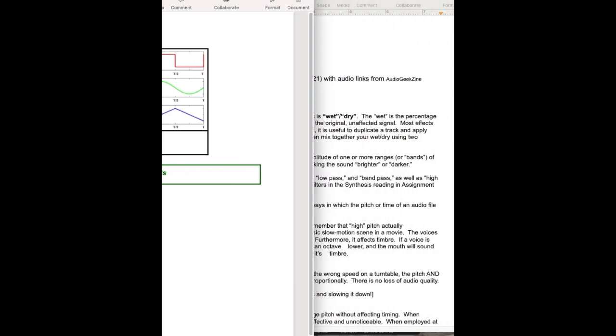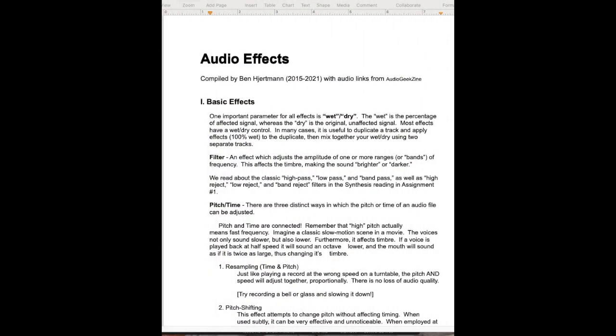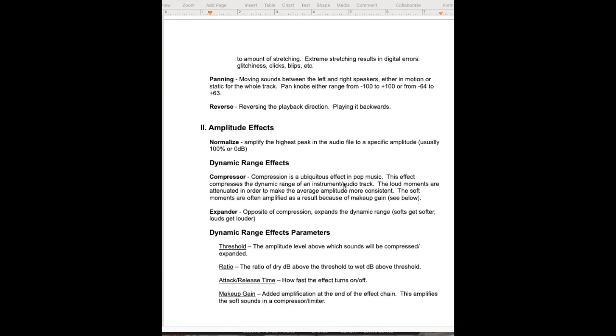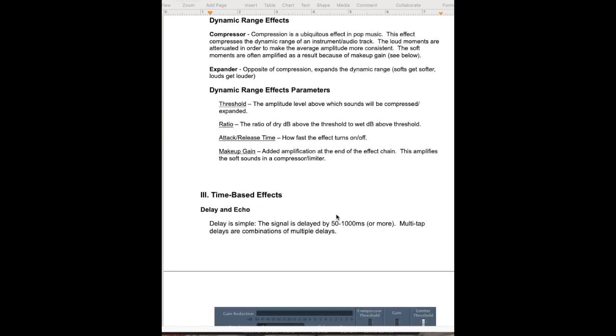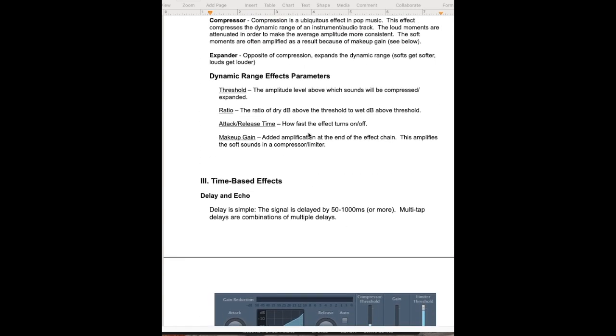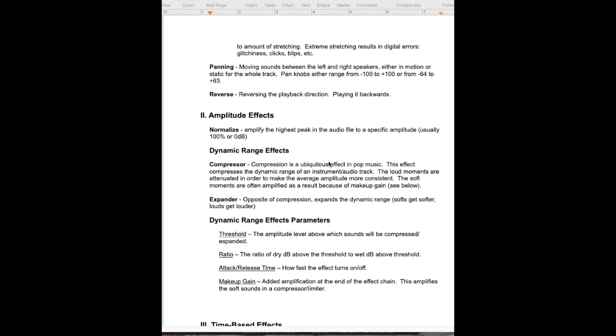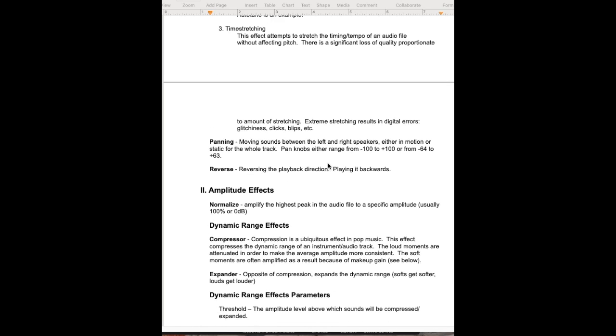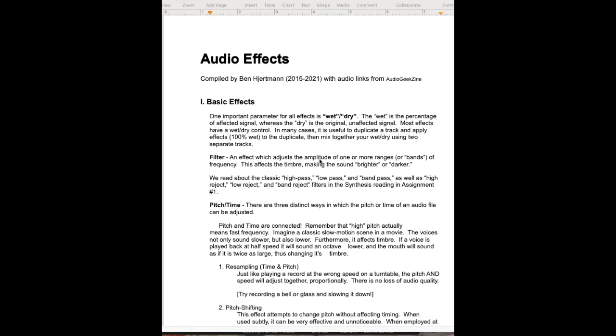All of this follows pretty closely to the audio effects reading that I created for us. And like with most of our readings and resources, there's more in here than you'll be tested on. There's just some extra info for those of you who want to work with, for example, compression. There's some good info about how to do that. But we will be highlighting the main stuff today and the basic effects that we all should know.